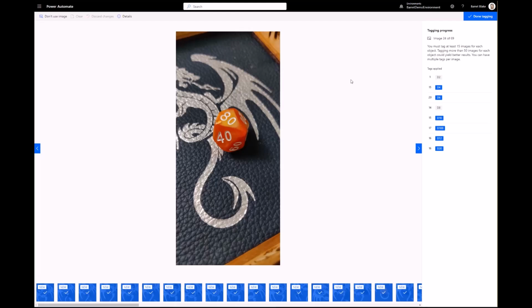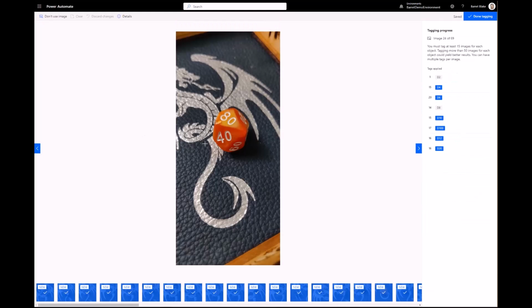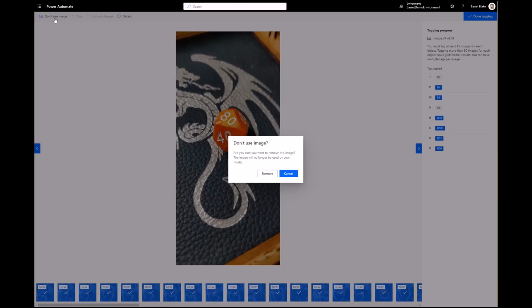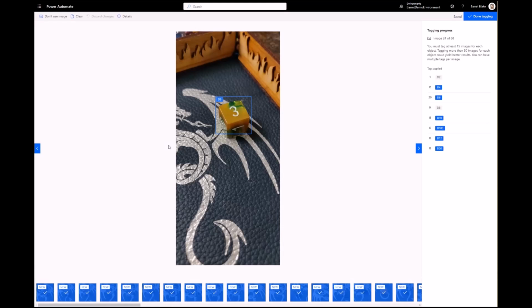Another example is, what if you decide you don't want to use an image? If you've come in here to your list of images, say I don't want to use this image, you click on that. Then just go up here in the top left, say don't use image, and click remove, and that image will be removed from your list of images.